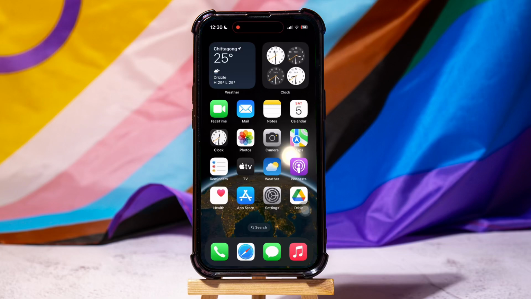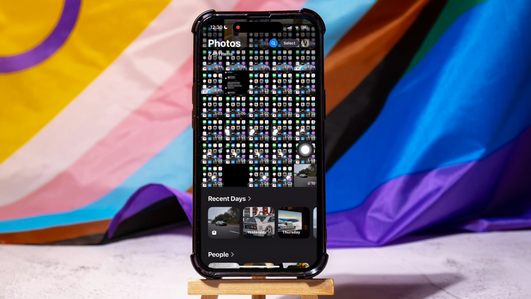How to add videos to hidden album on iPhone. To get started, first of all go ahead and open up the Photos application on your phone.